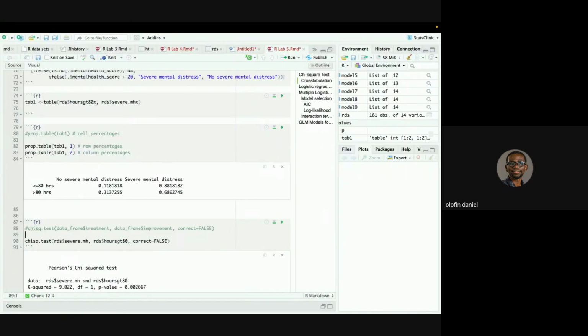Now there is a function called chisq.test. It takes a certain set of arguments: it takes x, it takes y, and some other arguments. In this case, we want to check the relationship between the hours worked and the mental health distress. Your null hypothesis is always saying that there is no relationship between hours worked and the level of mental health distress, while your alternative will be saying that there is a relationship between hours worked and level of mental health distress, right?